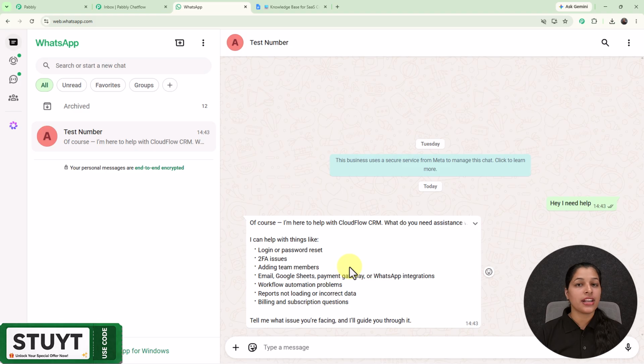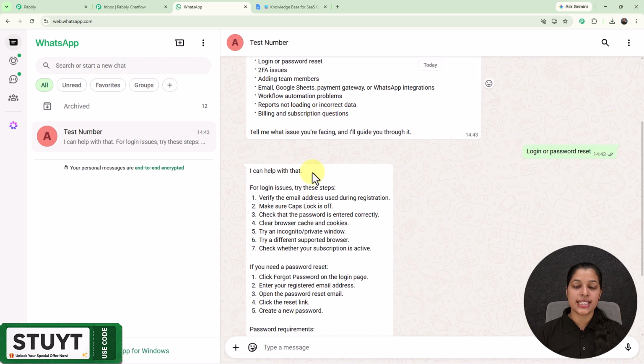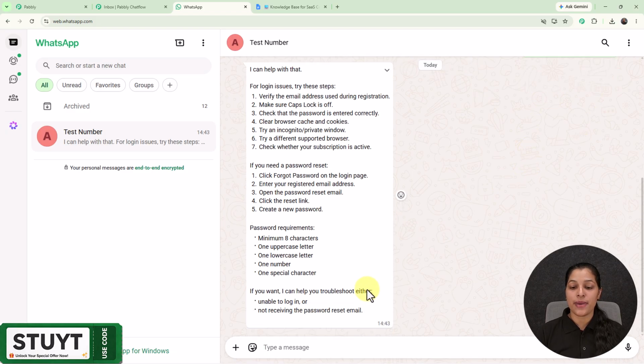And now let's enter another question to check it's working. So here I'm going to select this first issue, that is login or password reset. Now let's provide it. And right here you can see that I'm getting all the troubleshooting steps which will help me to log in to my account or reset my password.